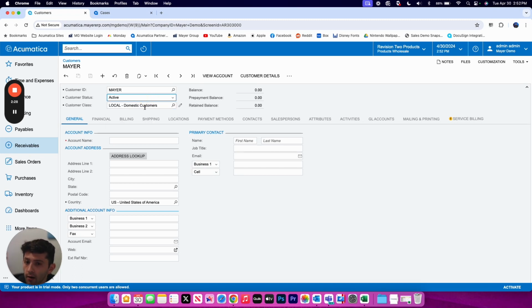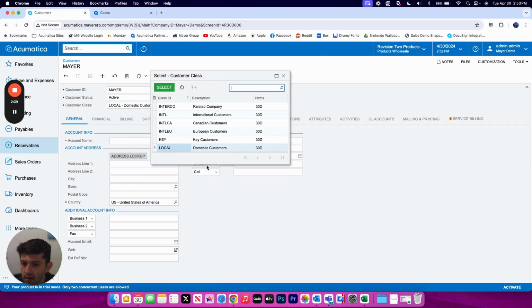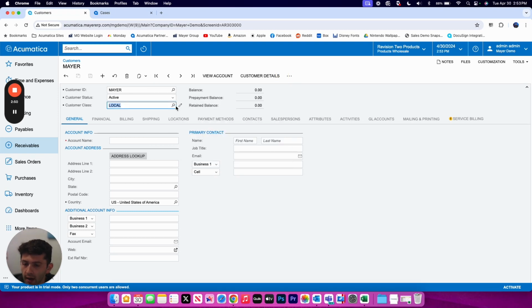Next up, we have our customer class. Customer class is a required field. We need to have a minimum of at least one class created in the system, and some examples that we have set up in this demo environment are more so based on the location or region of the customer. So in this case, I have international customers, Canadian, European, domestic, but customer class can really be any way that you want to categorize or group your customer accounts.